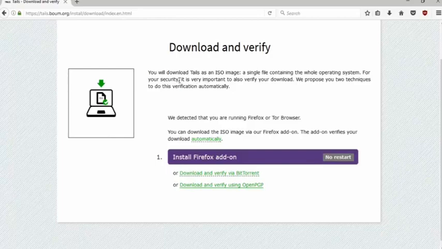They also want you to verify your download, so they're going to give you two techniques to do this verification. You can download the ISO image via the Firefox add-on. The add-on verifies your download automatically. So let's just install the Firefox add-on. No, not really. You can also download it with a torrent.